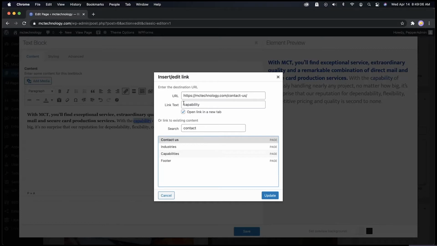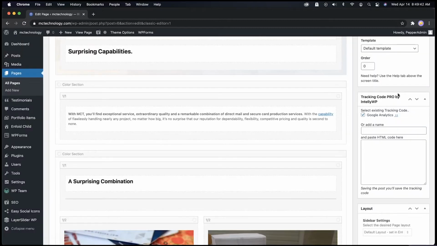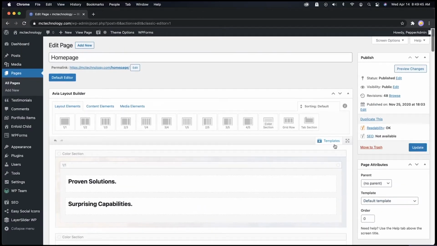Since this is the MCT website, I do not want this to open in a new tab. So I'm going to unselect that. I believe default is unselected. And I'm going to hit update. And now that capability word will go to the Contact Us page and it will open in the same tab. And again, we do that because we want people to remain on the website. So it's okay if it opens in the same tab, if it's a link inside the website. If it's a link going outside the website, open it in a new tab. Hit save. And then if I wanted to update, I would hit update.